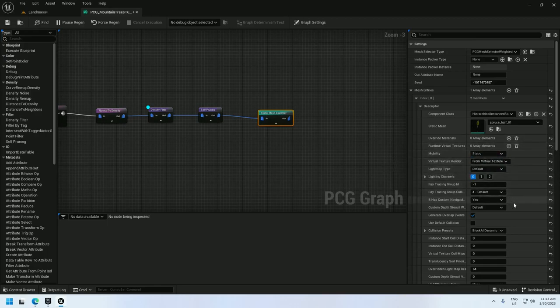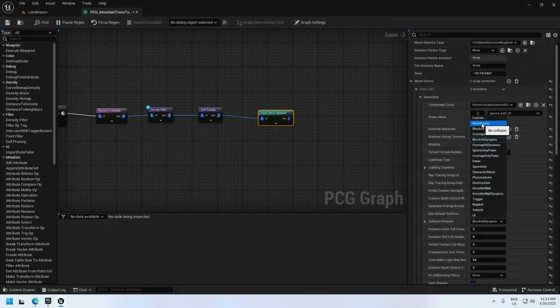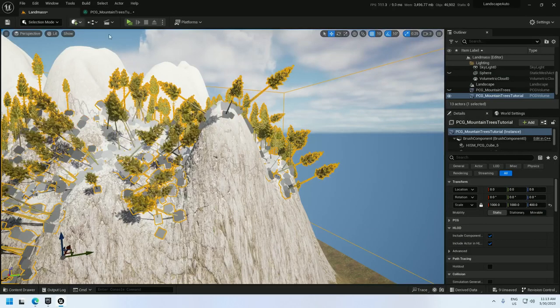As a force of habit, I set the meshes to static with no collision. No collision is especially useful because spawning colliders can get expensive, and when you're dealing with a lot of objects, you want them to spawn as fast as possible. And let's take a look.